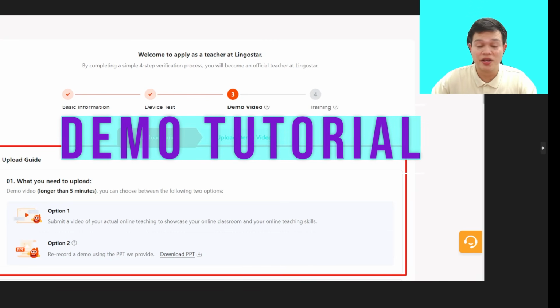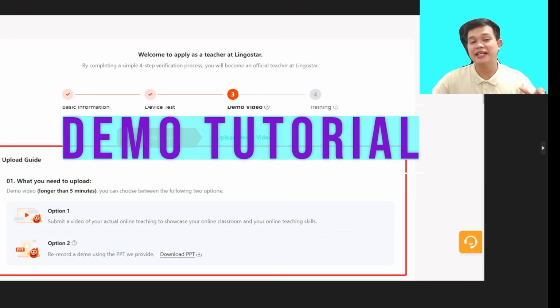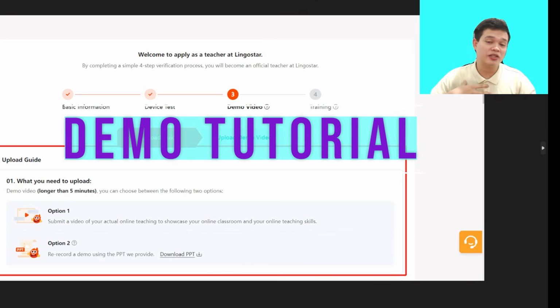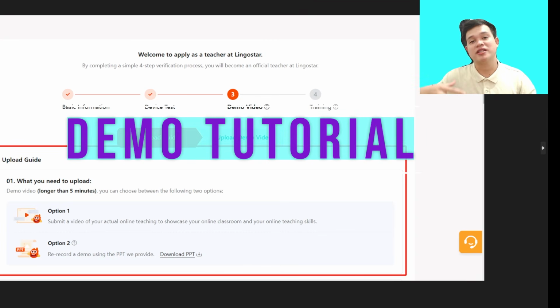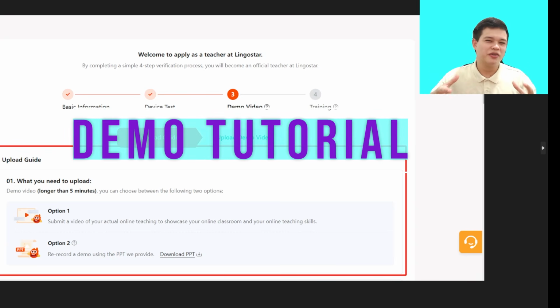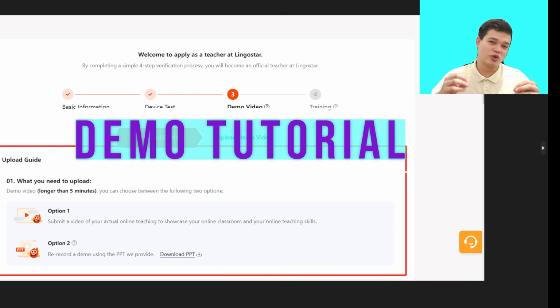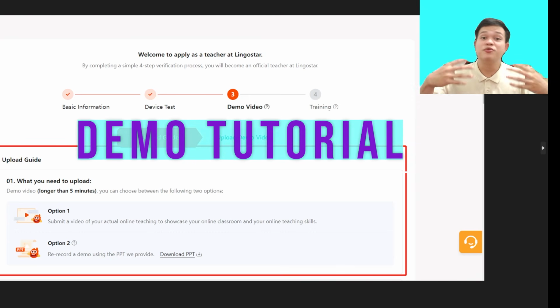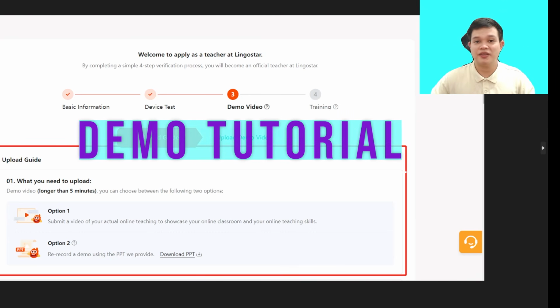So today we will be tackling the demo video part, which is part 3 of your application process. We will be having 2 parts. Part 1 is the explanation of the whole page. We will go through that. And part 2 is where I get to personally demo the slides for you and stop every now and then to tell you what tips and tricks I am trying to have you observe during the video. So that's pretty much it.